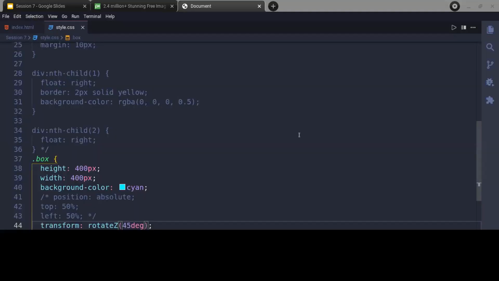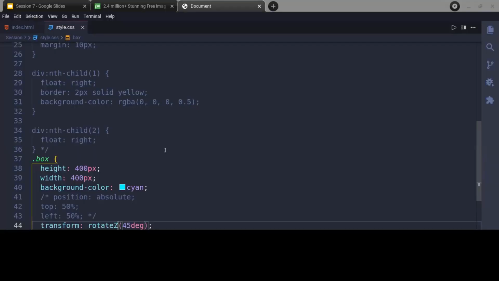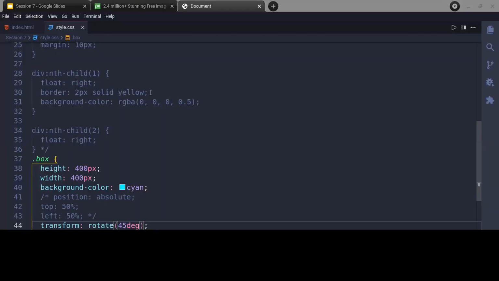And if we do rotateZ, you will see a change, it is rotating. But we generally use plain rotate because we don't use 3D objects that often. So that's the rotate property.